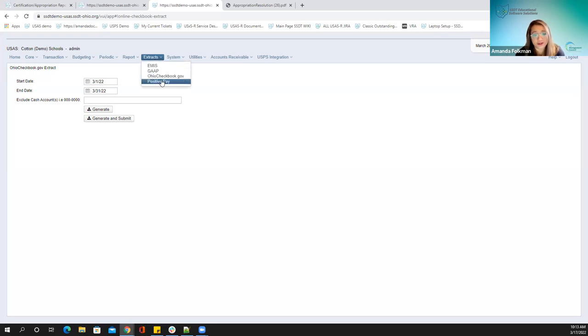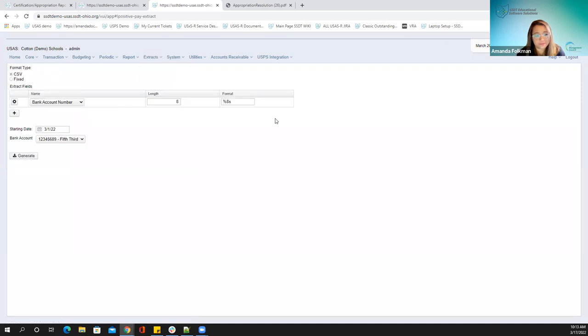And then the last one on here is positive pay. So positive pay is basically, they've created checks, and then they want to create an extract showing that check information as something that they send to their bank, and then the bank uses that to compare the checks that are cashed. That's kind of like a fraud prevention measure. So if districts are using this through their bank, they are looking for a way to get that information from the system. And this page gives them a handy little way to do it.